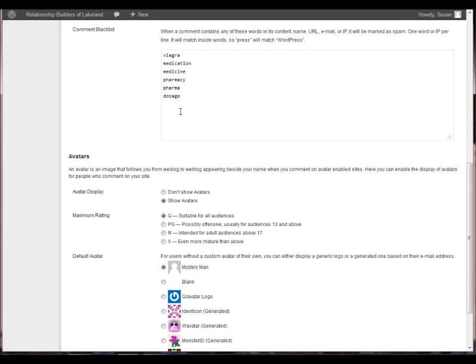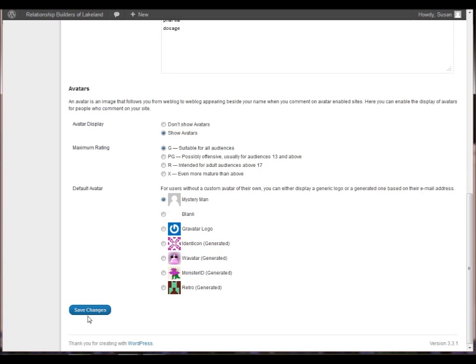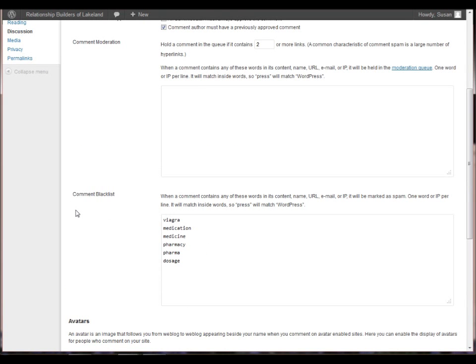Once you've got your blacklist together, just scroll down and click Save Changes. You can come back and add more to this blacklist anytime that you want to. So if you see another pattern emerging, take the 5 seconds, come and add it to your list, save it, and then WordPress will know that that's spam.